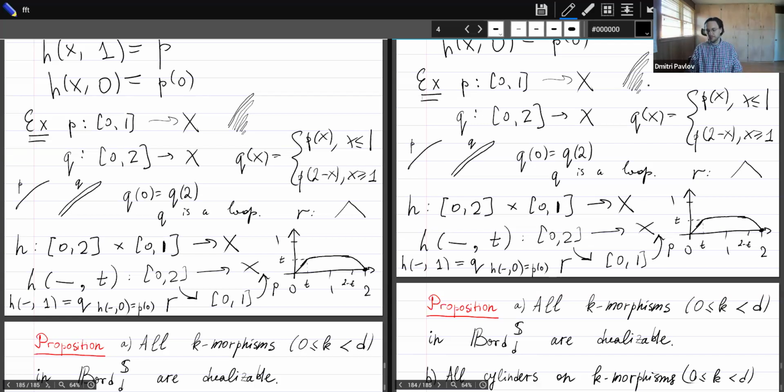Like this. And you are welcome to check that this definition, of course, defines a map from this product to [0,1], where here you apply P, and this is R.